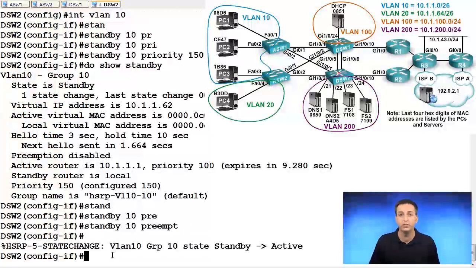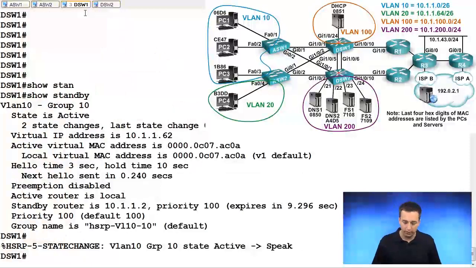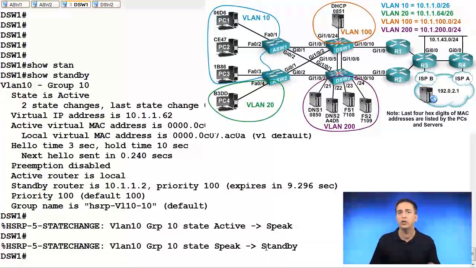Let's give it a few moments and look at that. It becomes the active forwarder because it has the higher priority. If you look at DSW1, it's now in the speak state, trying to figure out if there's a device currently acting as standby. And when it realizes there's a device that is not acting as standby, it promotes itself to the standby state.